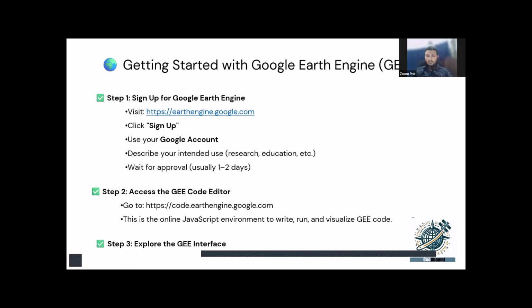And please keep that in mind. You have to give research and education purpose only. Don't give any other things. You just give research and education, then it will be free.